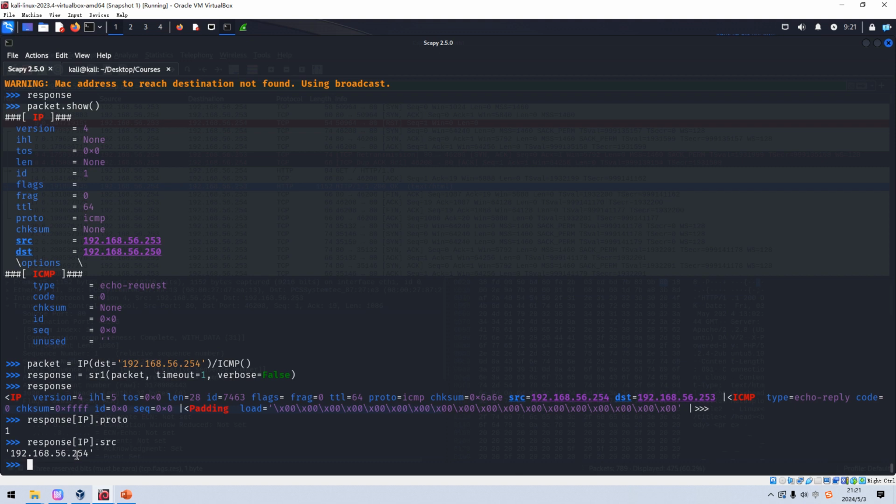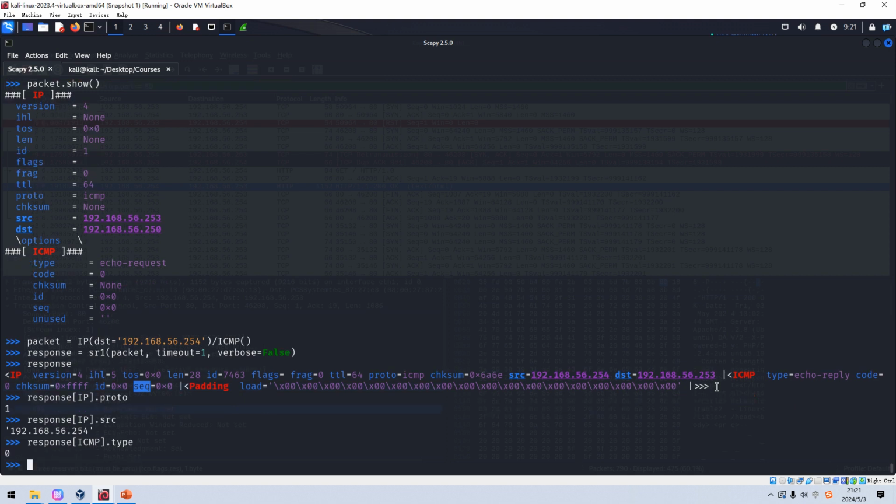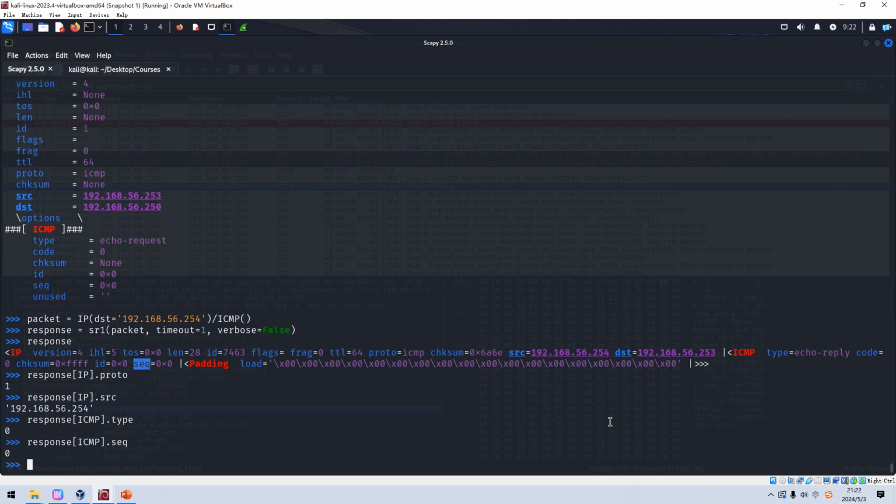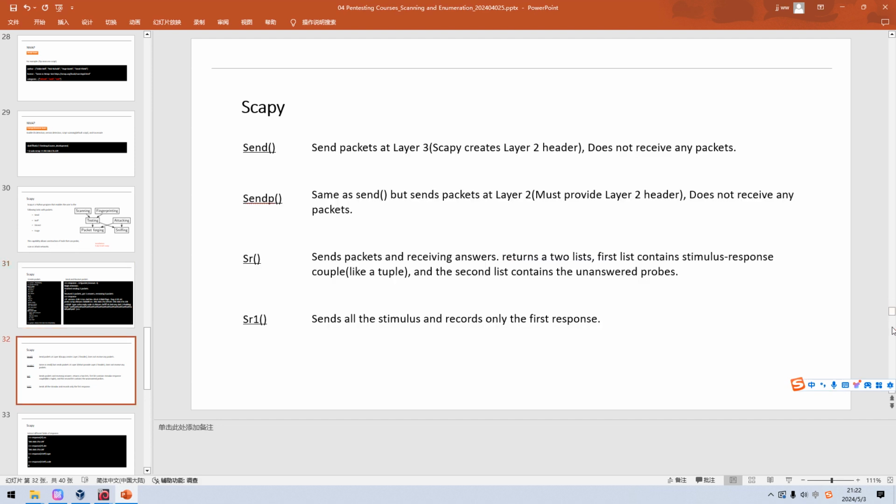This is our Metasploitable 2. If we want to get the ICMP, and we want to get which field, like this one, or type, maybe type. Yeah, this 0 means the echo reply. Okay, and then we can get the other field, 0 as well.